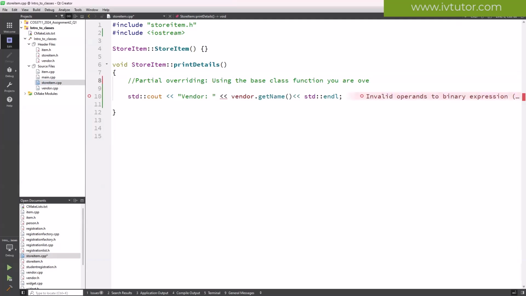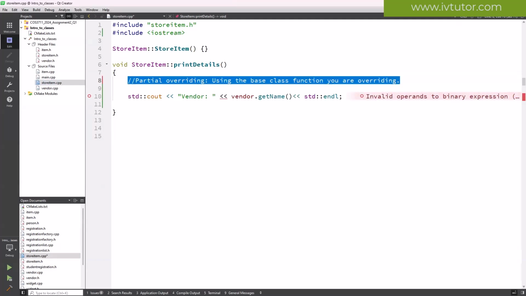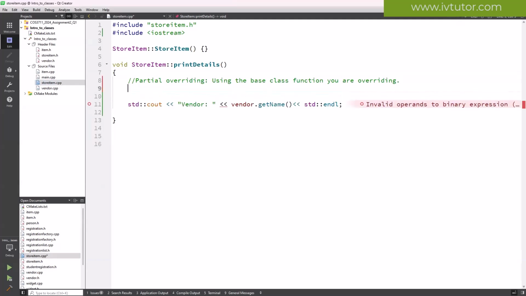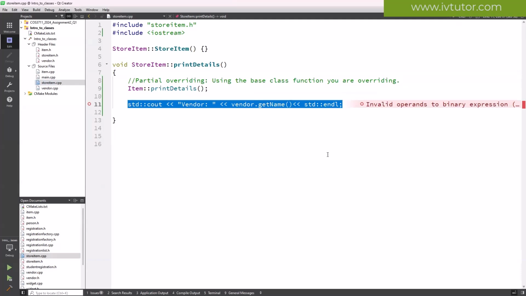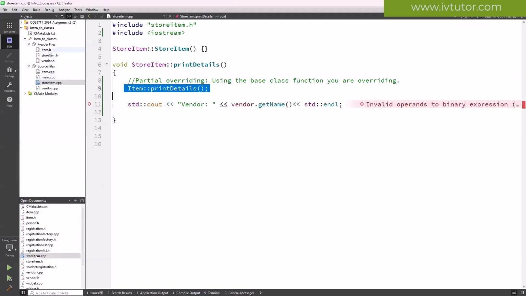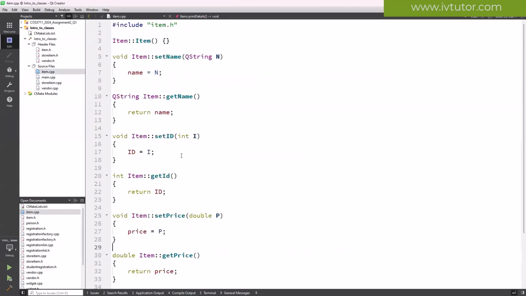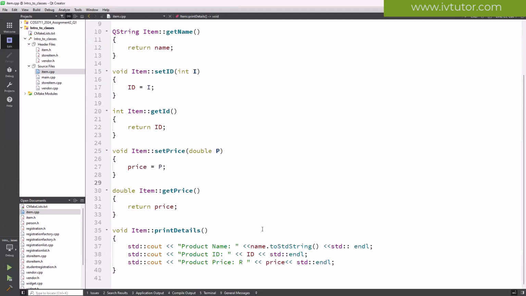You're overriding. So you call it here, and then you say on top of that, I just want to do this. What you do is you go item print details like this. So this is going to call the function, which is the base class print details, which is going to print all those three lines. And then all we do is we then just go ahead and print our vendor. So the end result of this function is that it's going to show all of this, plus the vendor name. And that's it.